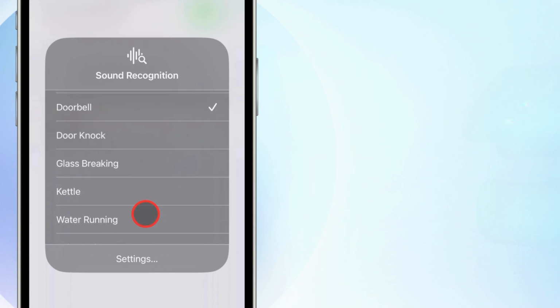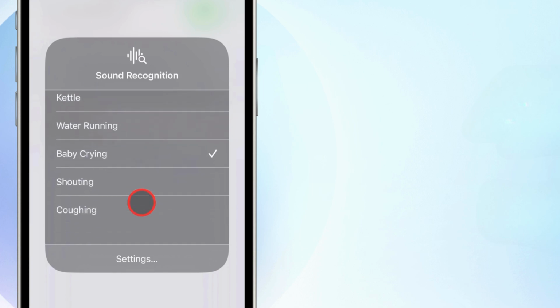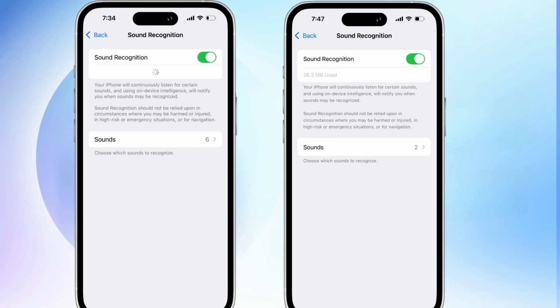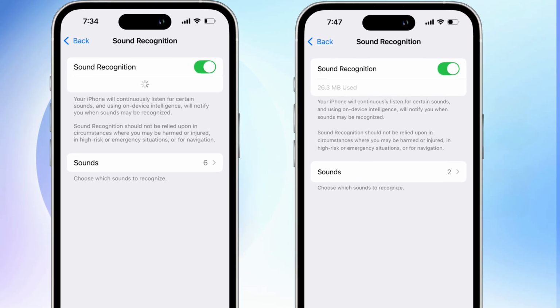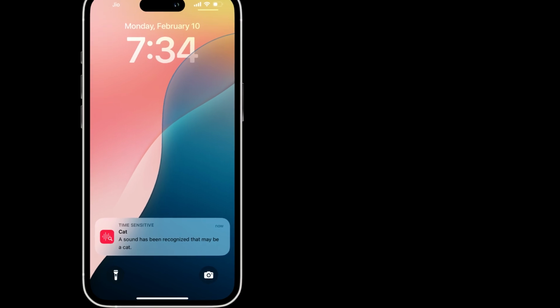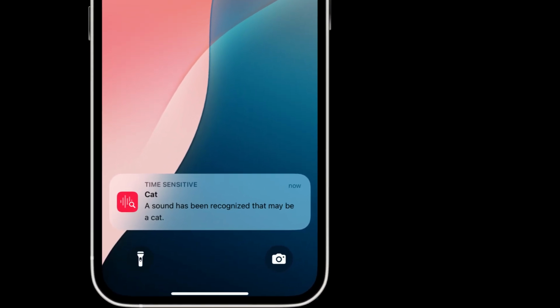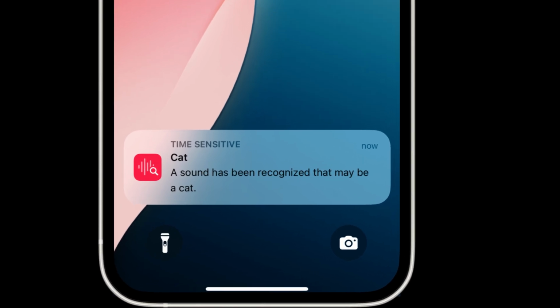Sound Recognition on your iPhone helps detect important sounds, alarms, doorbells, baby cries, and alerts you for safety and accessibility. Now, wait for your iPhone to download data to recognize sounds from the internet, and your iPhone will notify you when it detects sounds around you. As you can see, my iPhone recognized a cat sound.